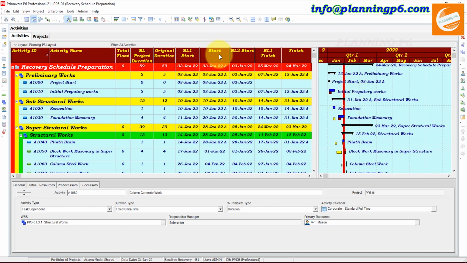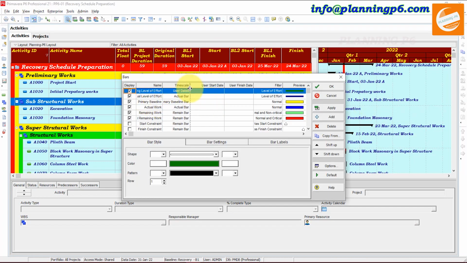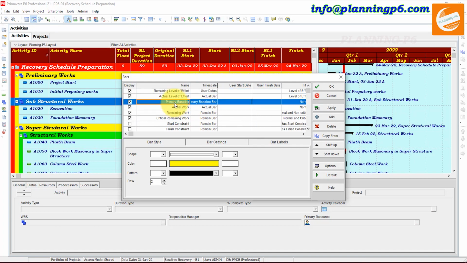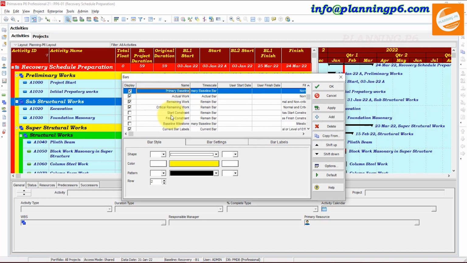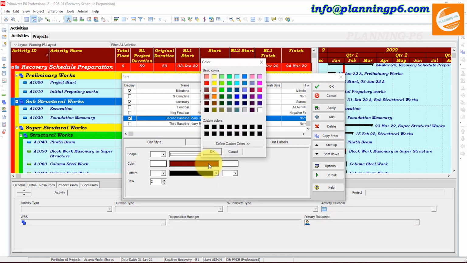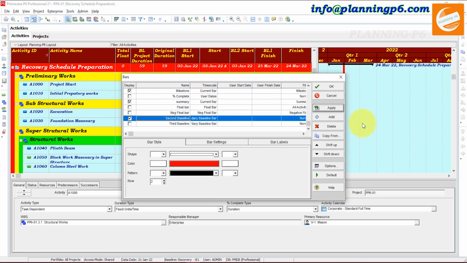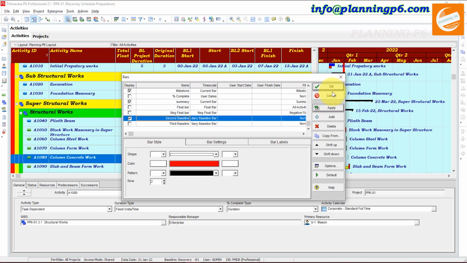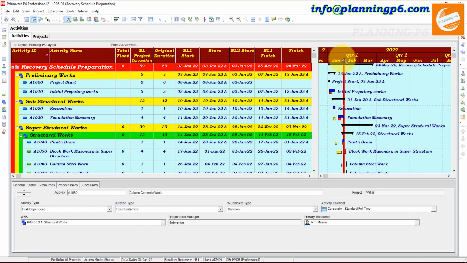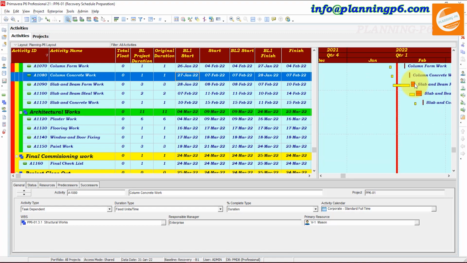So here, if you want to show these two baselines, how you can show it, go to the bars. Here in bars, this is the primary baseline, it is already active, and here see the second baseline, this is already active, with this color. You can choose any color for the baseline, whatever you want you can apply it, apply and okay. Now you can see here, this is our primary baseline and this is our secondary baseline, how its work is going.